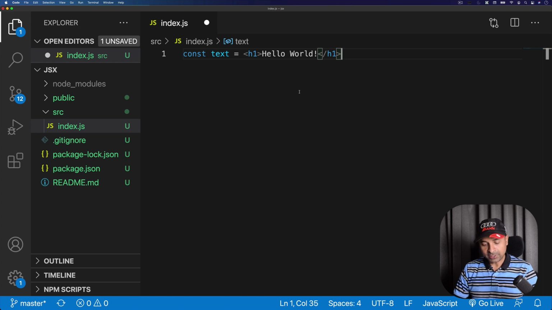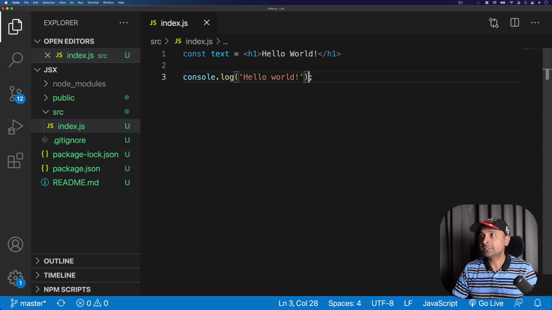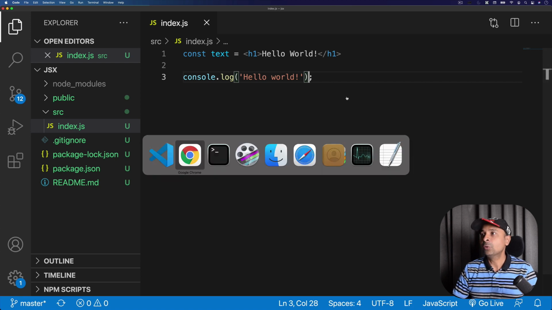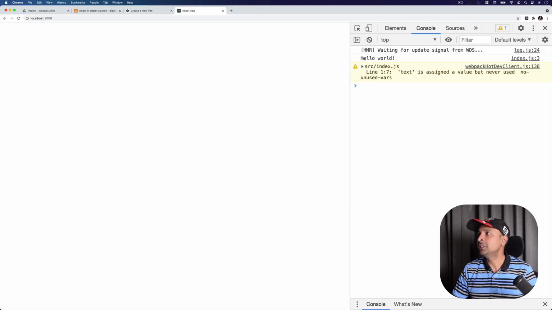And now I'm going to save it. I know it is going to compile, and just for our confirmation, I'm going to put one console log here so that we know this application is working. I'm going to write hello world again here. Now if I save and go back to my browser and refresh, you see that the hello world is getting output here.